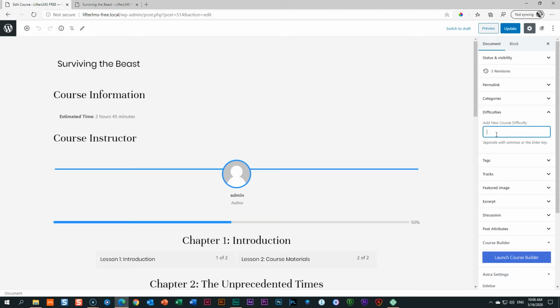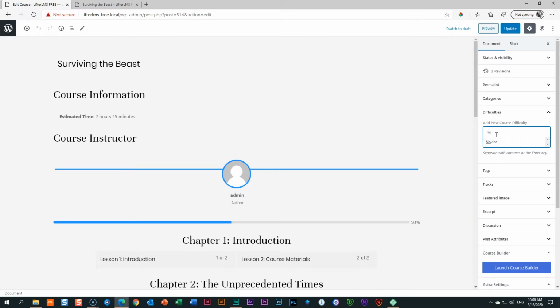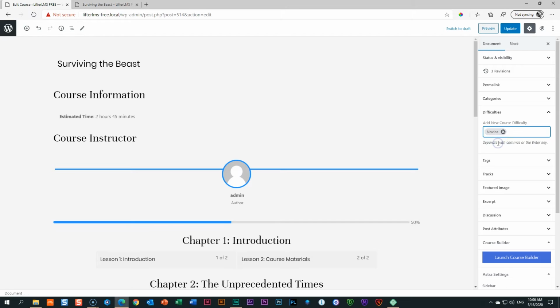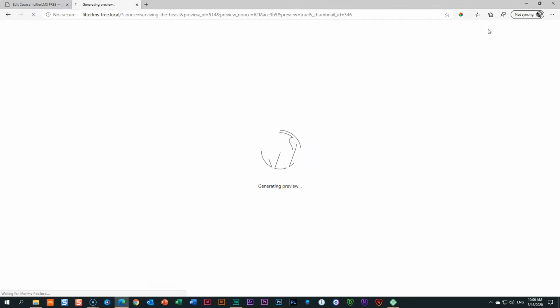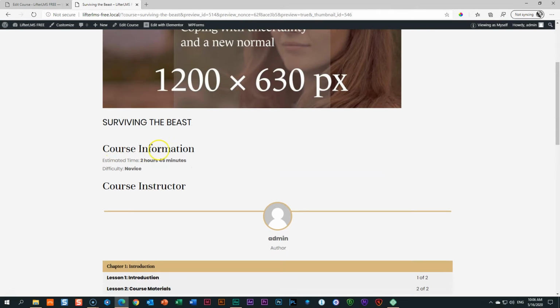Click here. And then we're going to call this novice. So when I start typing N-O, you will see it gives me this option to select this one. So let's click on novice. And has anything changed? Nothing has changed. Let's click on update. Still nothing has changed. Let's go view it on the front end. And you will see under course information, we have estimated time plus difficulty novice here.